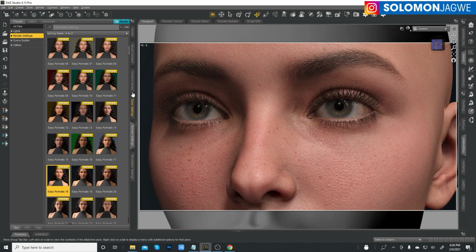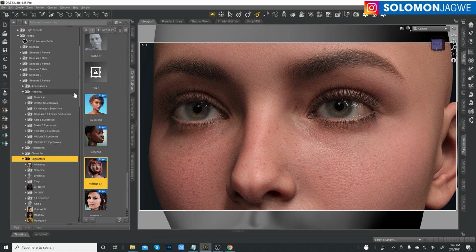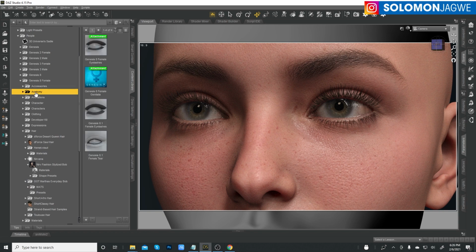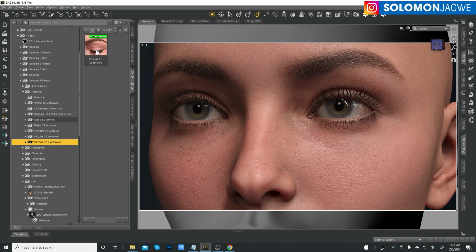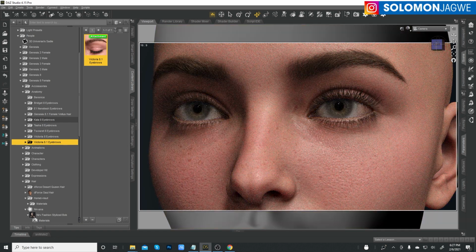All right, so let's go to content, and up at the top, near the anatomy section here, where you have the Genesis 8 female, there's anatomy under here. Okay, and under the anatomy folder, you're gonna find the Victoria 8.1 eyebrows. Let's double click on that. Now you get some geometry. Look at that. Okay, that's beautiful, guys. So I mean, it's things like that that change the appearance of a character.